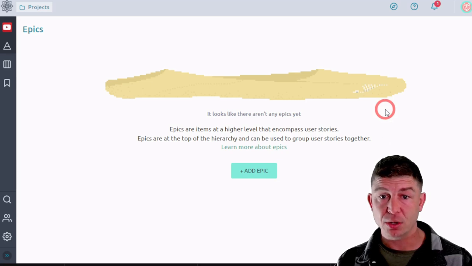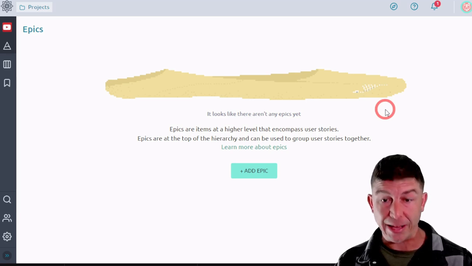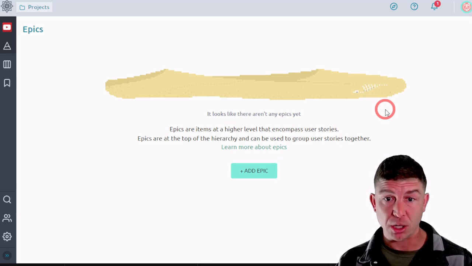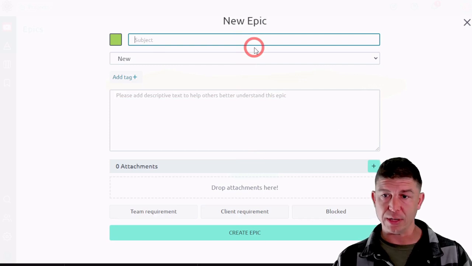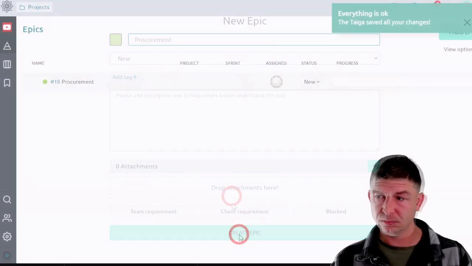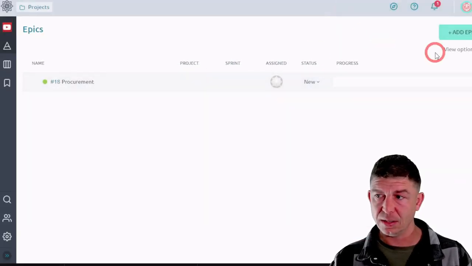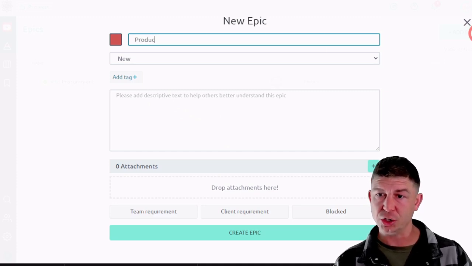Again, epics are a little bit broader, they're a little bit more vague. They establish an overall direction within a project or multiple projects. So just for demonstration purposes, I'm going to go ahead and create a couple of epics. The first one is going to be procurement. The next one I create is going to be production.